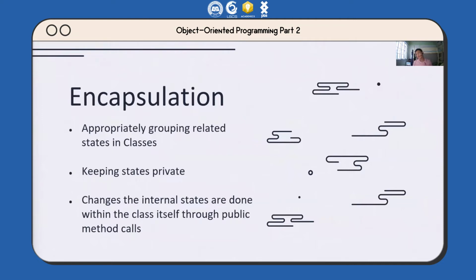For example, a while ago we have house number inside the address. It wouldn't make sense for that field to be inside the address book. I mean, why would it be? So that's another important concept in OOP. You should learn how to group related states together in one class.